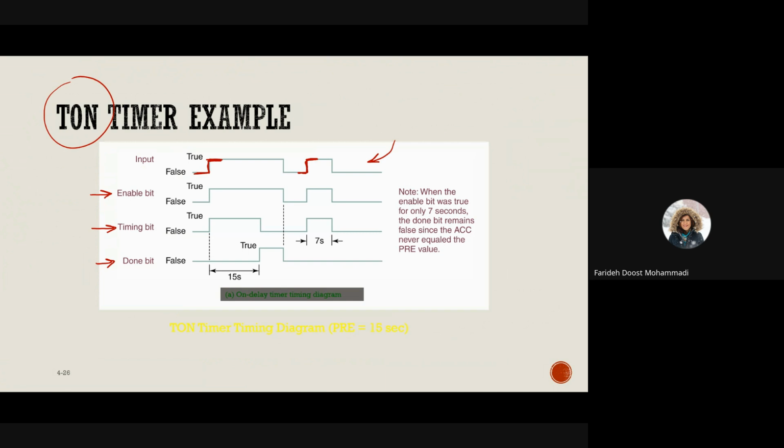But here, the enable bit is basically telling you what's going on with the input. If the input is true, it's going to be true. If the input is false, it's going to be false. So it's going to instantaneously follow the input. If I tell you to draw the enable bit, it's going to be exactly a copy of the input signal that is being received by the timer. The next one, so it's just the activation of the timer, and the timer will be activated by the input. So if the input is true, the enable is going to show you that it's activated.